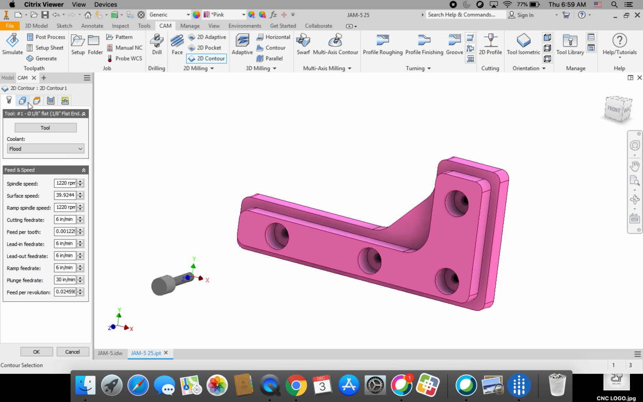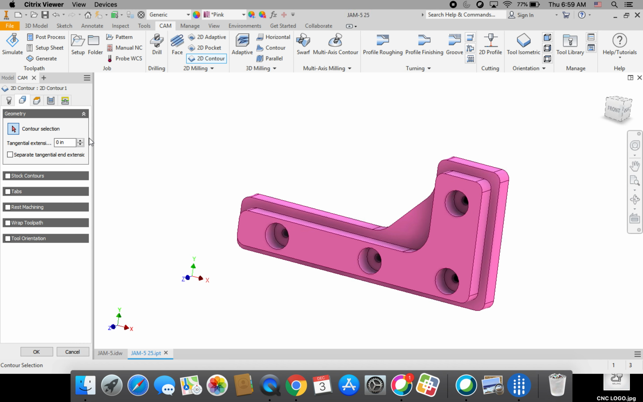Then we're going to go across to our next tab, where we're going to have our contour selection for our geometry. Now when I select this, I want the bottom back edge of my part. Okay, make sure you're not on the top edge. I want that bottom back, bottommost edge, and click to select it.